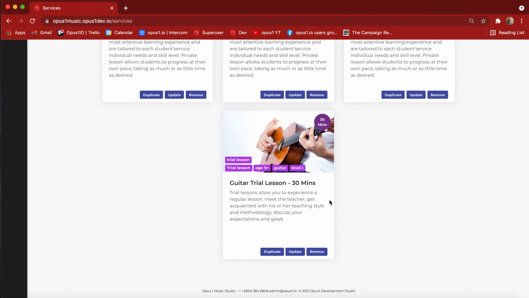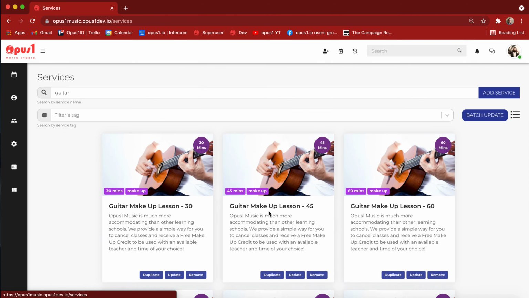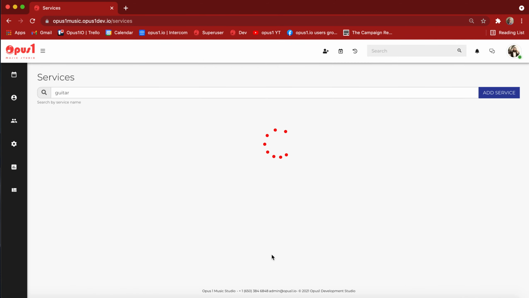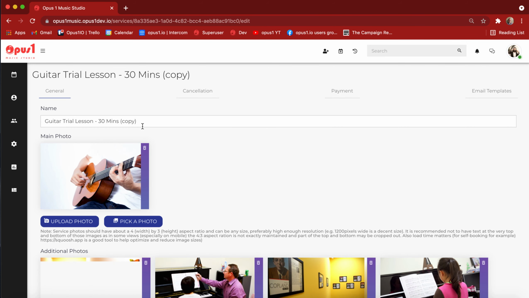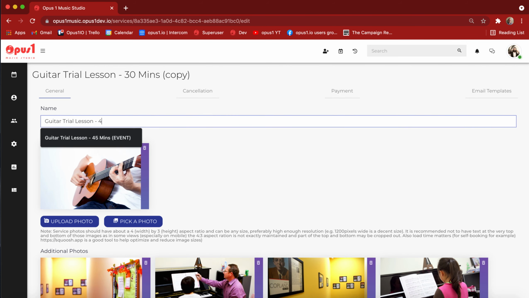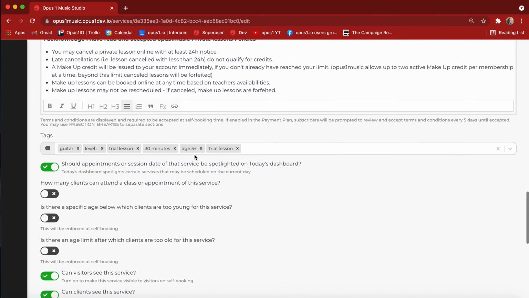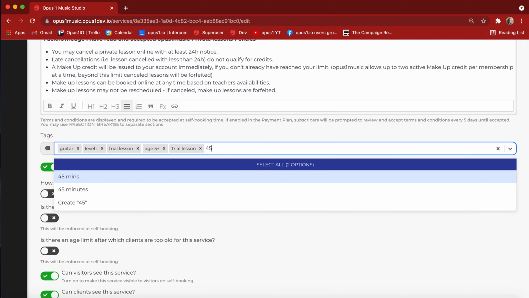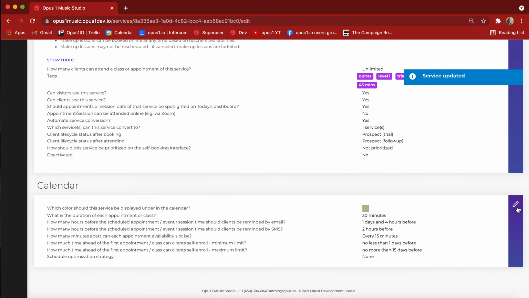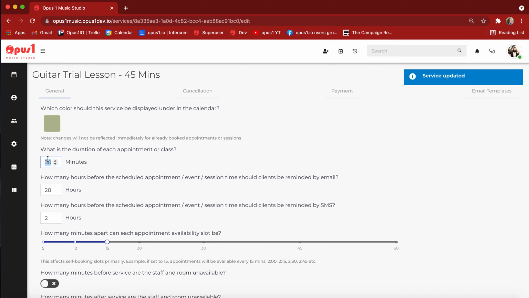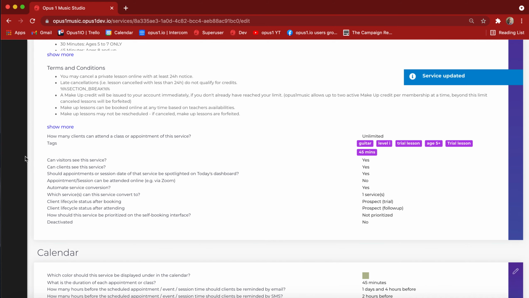We're going to do the same thing for trial lessons here. And I'm going to go ahead and duplicate. All right, so let's change this one to 45. Scroll down. Update the service. Calendar settings, and once again, we're going to change that duration.